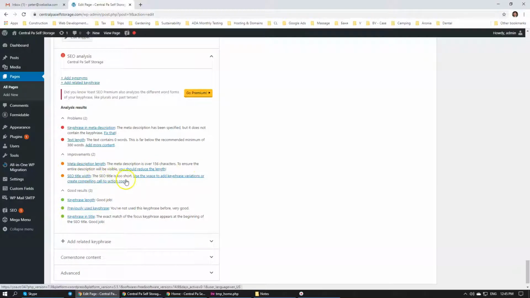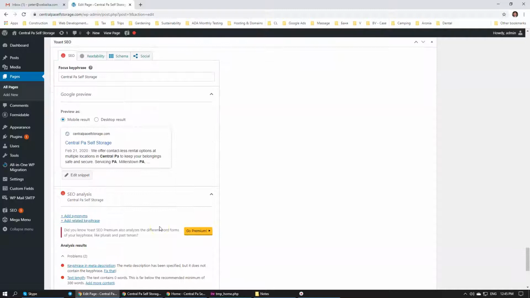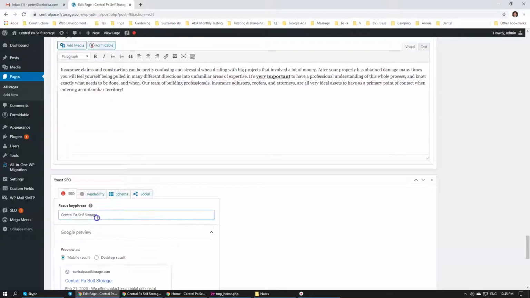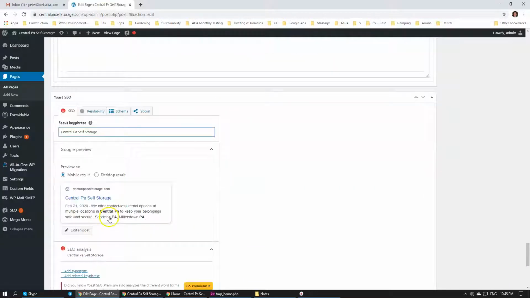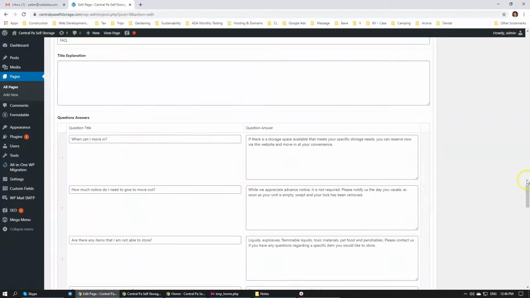Set title length. Now, I would argue with this. Some people say if the title length is too short, it's bad. It's not always the case. As long as it's fairly specific, and this is fairly specific to the home page, I think it's good. We'll save it right now.